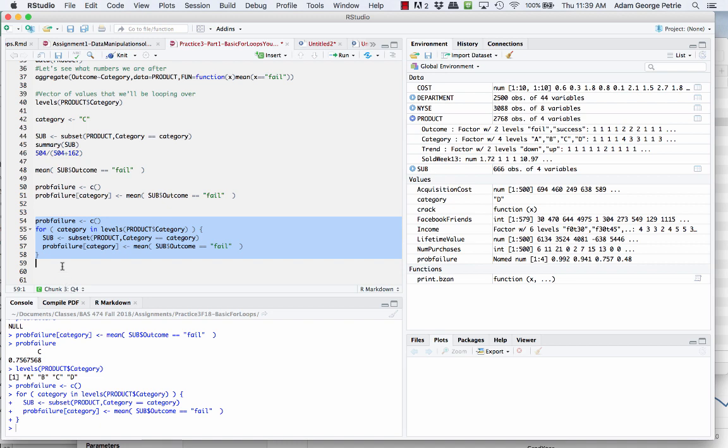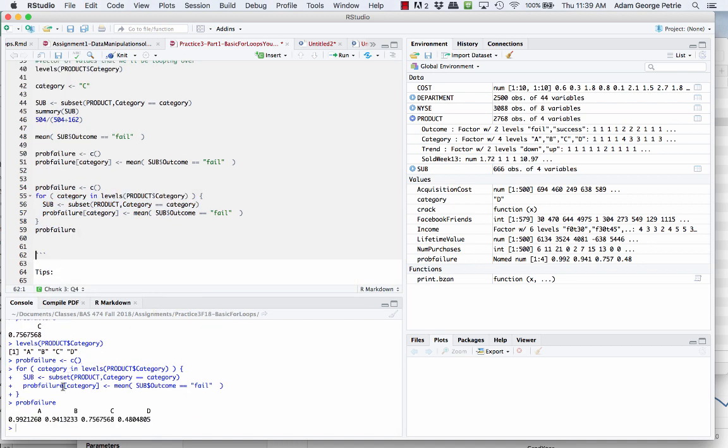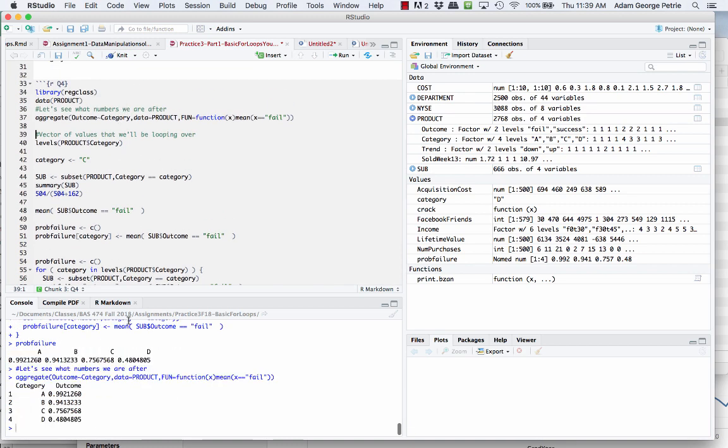I'll run it, and now I'll glimpse to see, well, what are the entries? And so I see I get a named vector that emerges. Since we loop through categories A, B, C, and D in order, we see that we have elements named A, B, C, and D in order, and we have the proportions for each one of them. So we achieve the same thing as running the aggregate command. We get the proportion of failures for each category.